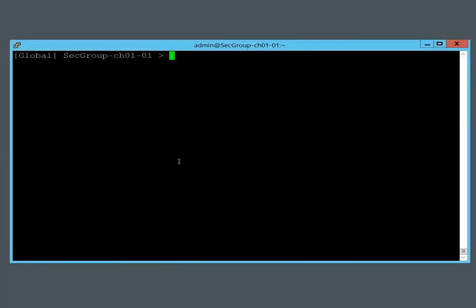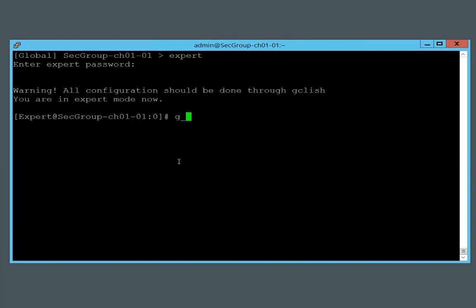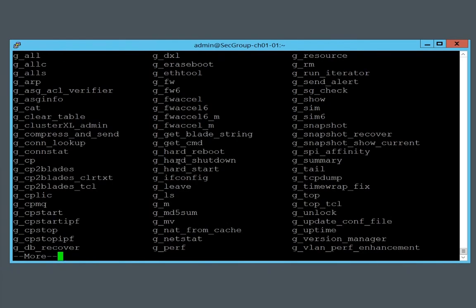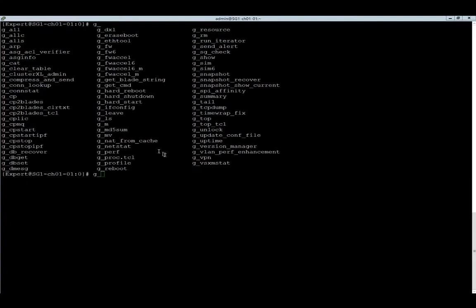The global CLI shell is very convenient in a security group because the configuration changes that you make in global CLI shell are automatically propagated to the other security gateway modules in the security group. But in expert mode, there are a number of command line global commands that begin with G underscore. So one G underscore command that's useful, G underscore update conf file.